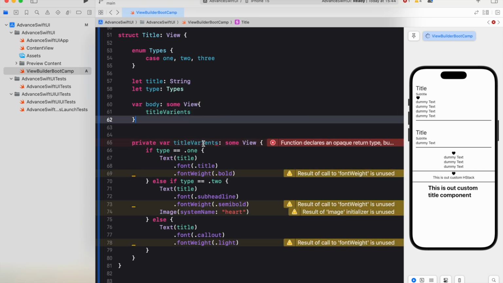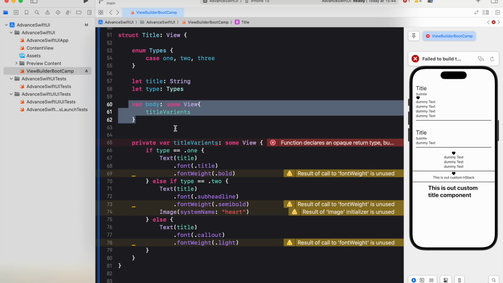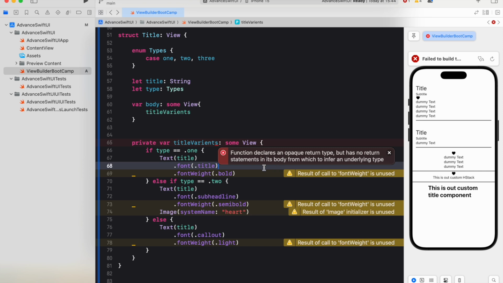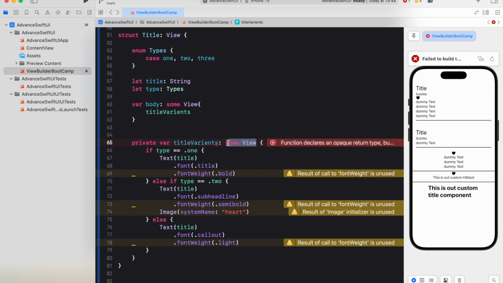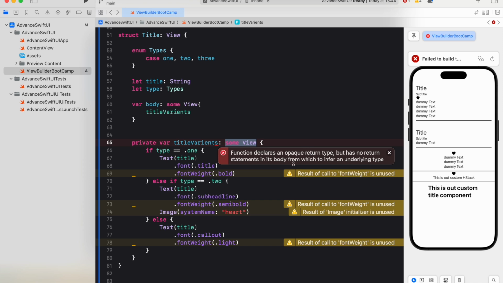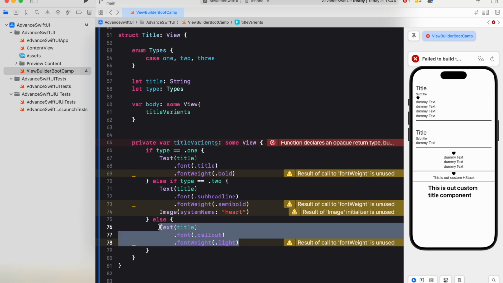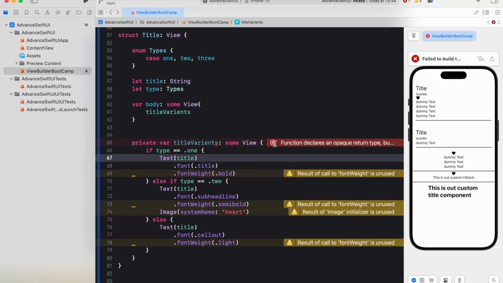Now we have used the property inside this body, but now we are getting an error because this is of a sum type: the function declares an opaque return type but has no return statement in its body, because it's of different types. Here we are returning the text, and here we are returning the text and image, and this is also text, but we can return any other different type like an image or any other HStack, VStack. We can return any other different type. So now we are getting the error.